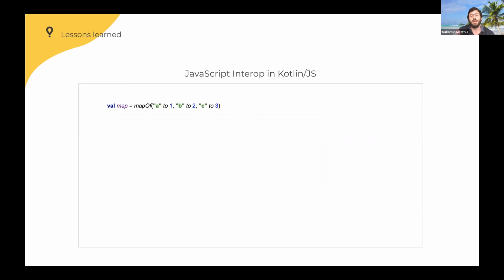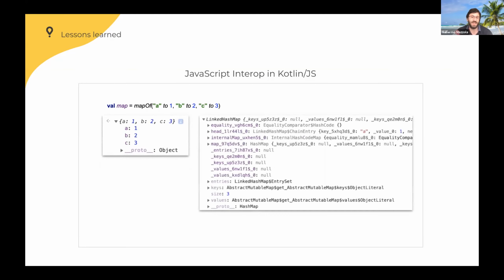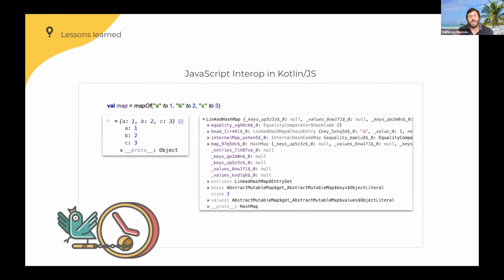It's even worse for maps. Let's say I declare a map in Kotlin. I would expect to have something like this in JavaScript, but instead I have this. So this is even worse. No JavaScript developer can actually read this without asking for some functions from Kotlin. So at this point, we were kind of blocked.